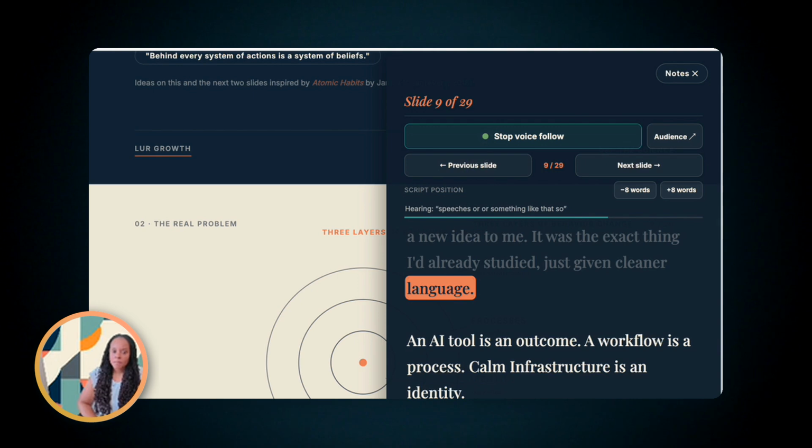So you don't have to use a Google Doc to scroll up and down to view what you need to say. You can just have it flow naturally.